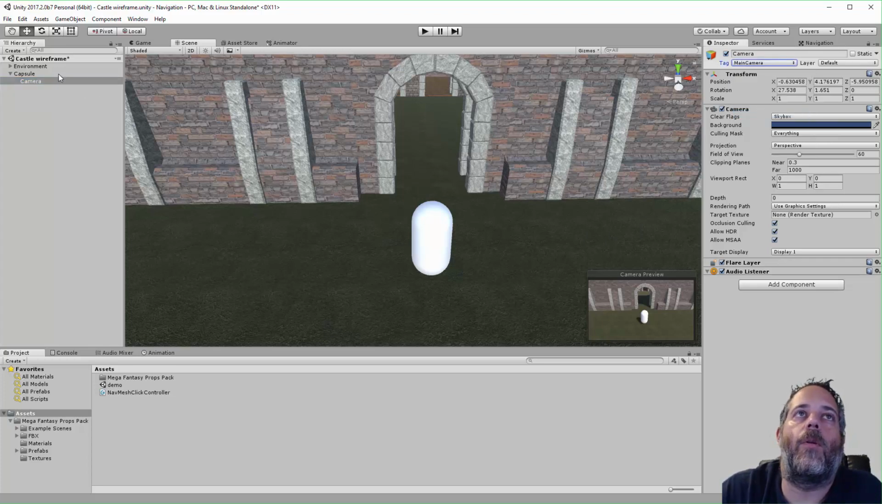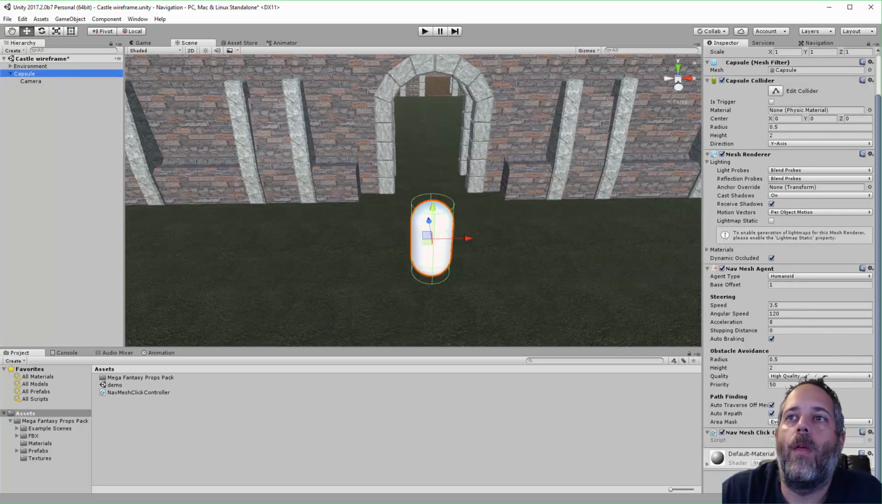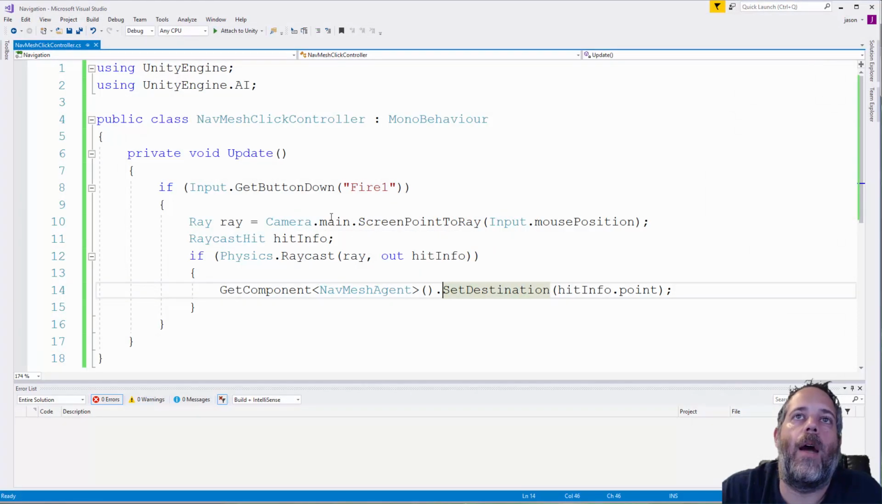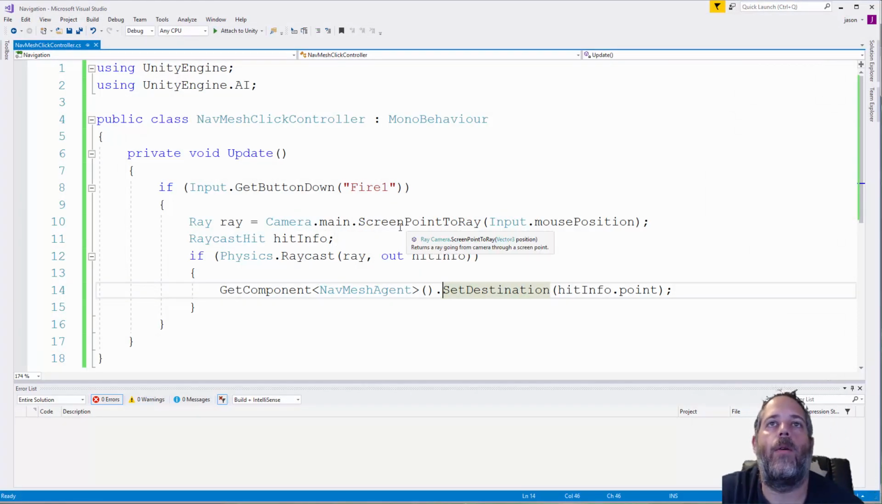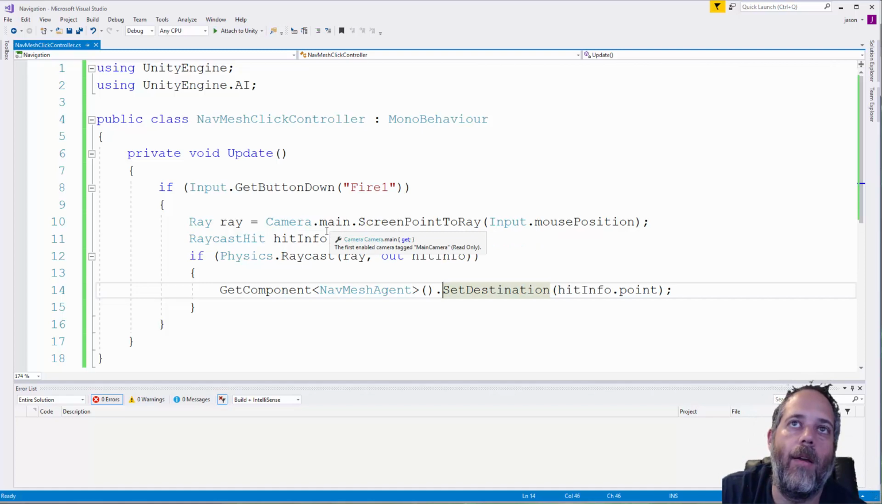One other thing we need to do though is change the tag on this camera to main camera. And that's because if you look back at this code, we're calling the camera.main.screenPointToRay, and without the main camera tag here, this is just going to return null.